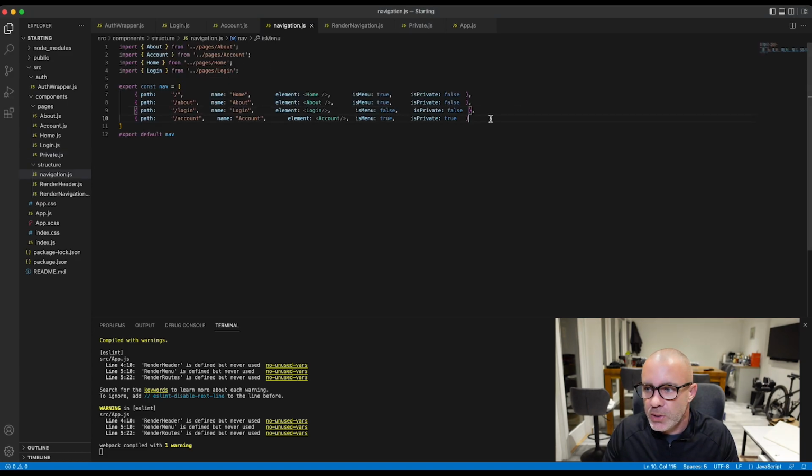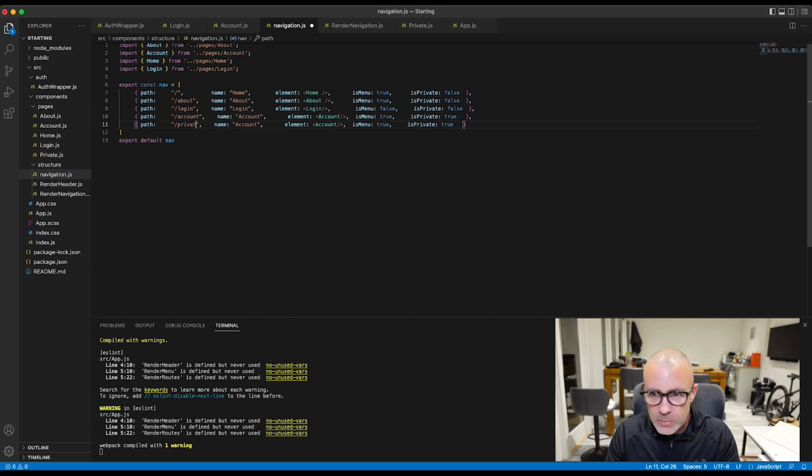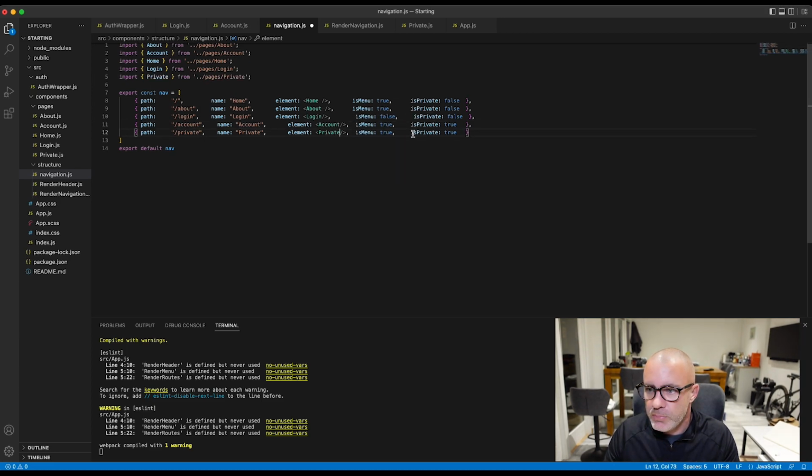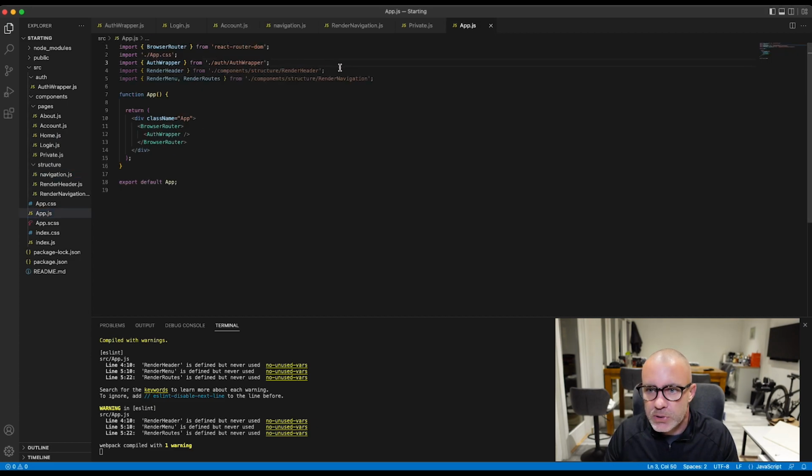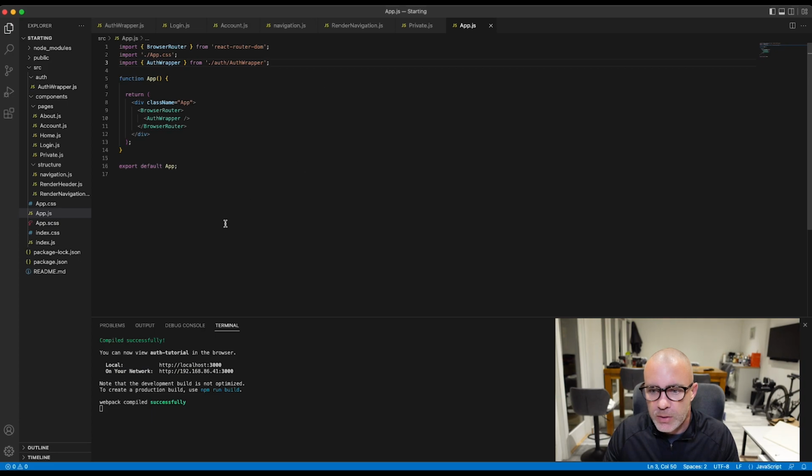The final thing to do is we'll copy the account object, and we can say /private, the menu item name is private, the component is private, we'll import that in, is menu true, is private true, and hit save. Now I'm getting a few warnings down here because we've removed some components around, so I'm just going to quickly tidy up these warning messages. There we go. And now we should be able to go ahead and walk through the front end of this application and check everything's working.